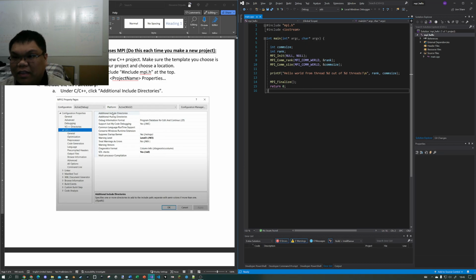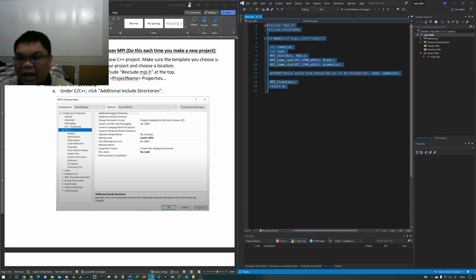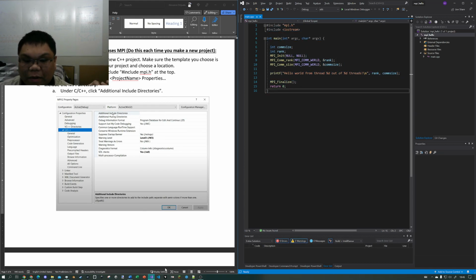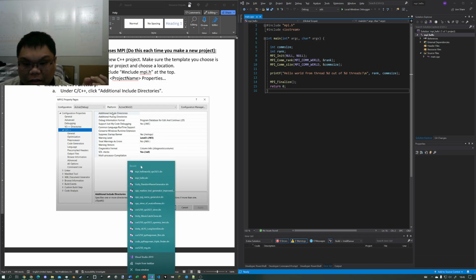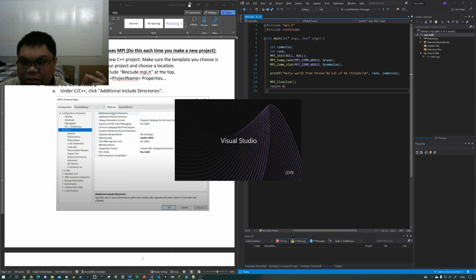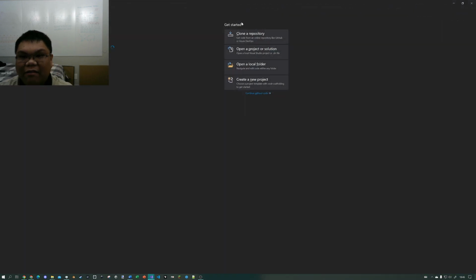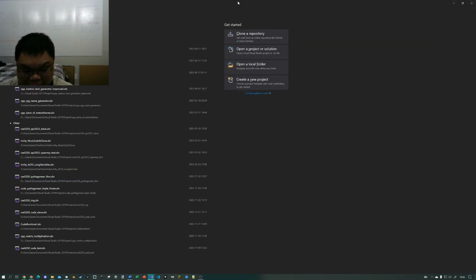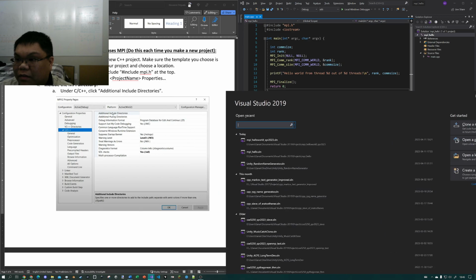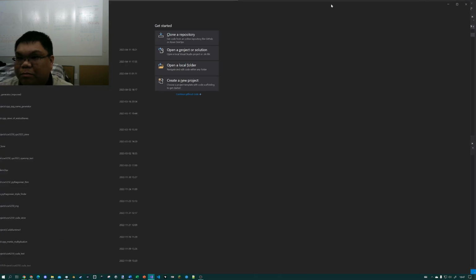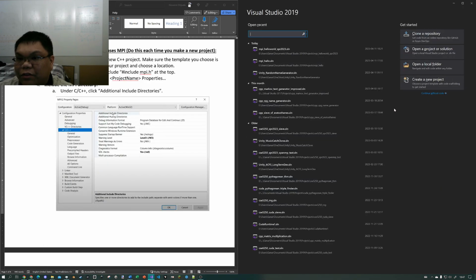So let's just, now this is a pre-made MPI project already, but I'm just going to start a whole new one. Visual Studio 2019 is what I have, but these instructions should be more or less the same on Visual Studio 2022. It's just that you have to pay close attention to a few subtle changes.